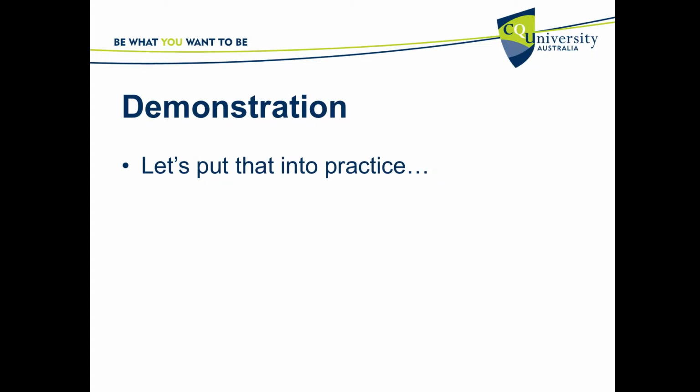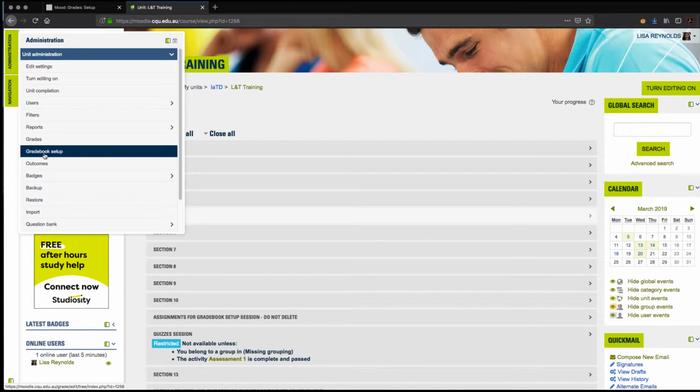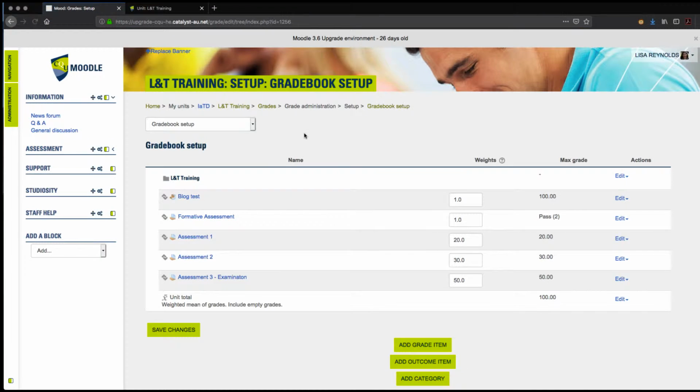So let's put that into practice. So here we are in our Moodle unit, and we're going to go to administration and find our gradebook setup. So now we're in our gradebook setup, and first thing we're going to take care of is we have a couple of items. We have a formative assessment and a blog that we don't want to add into our unit total. So what I'm going to do to take care of them is I'm going to add a category.